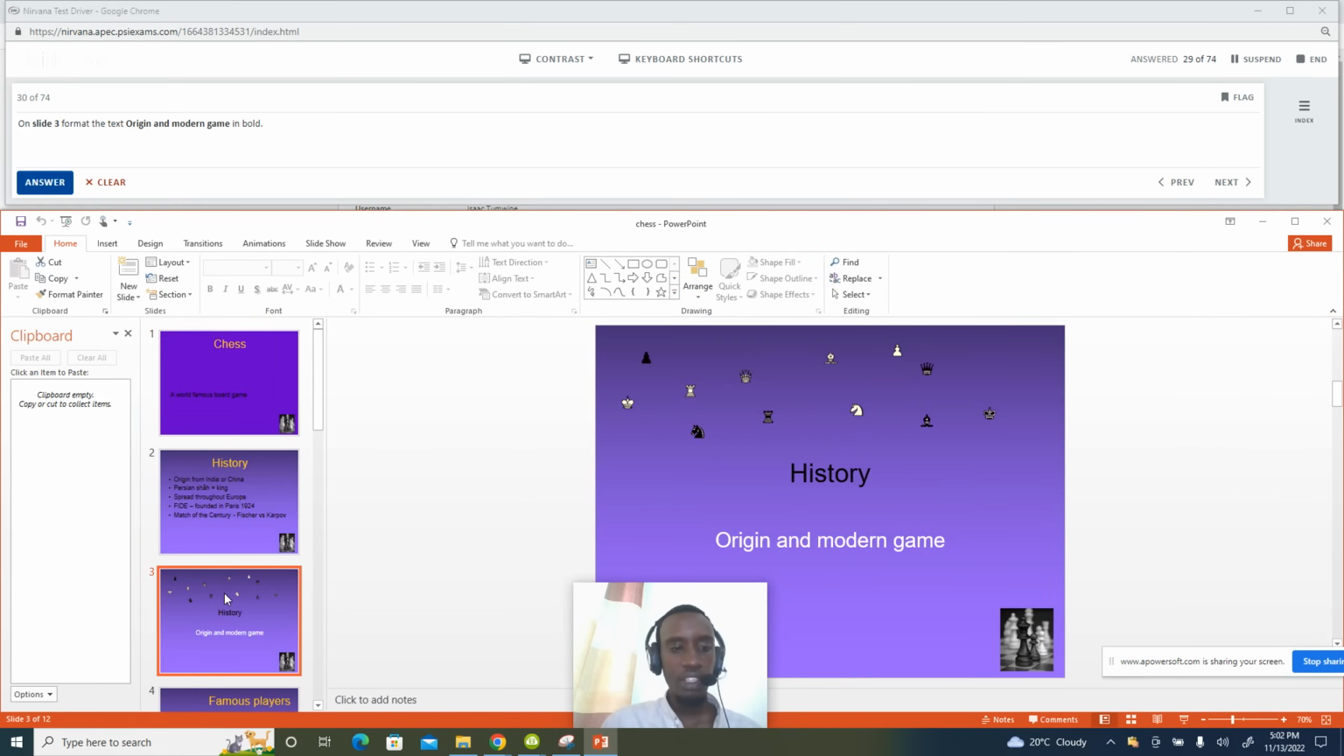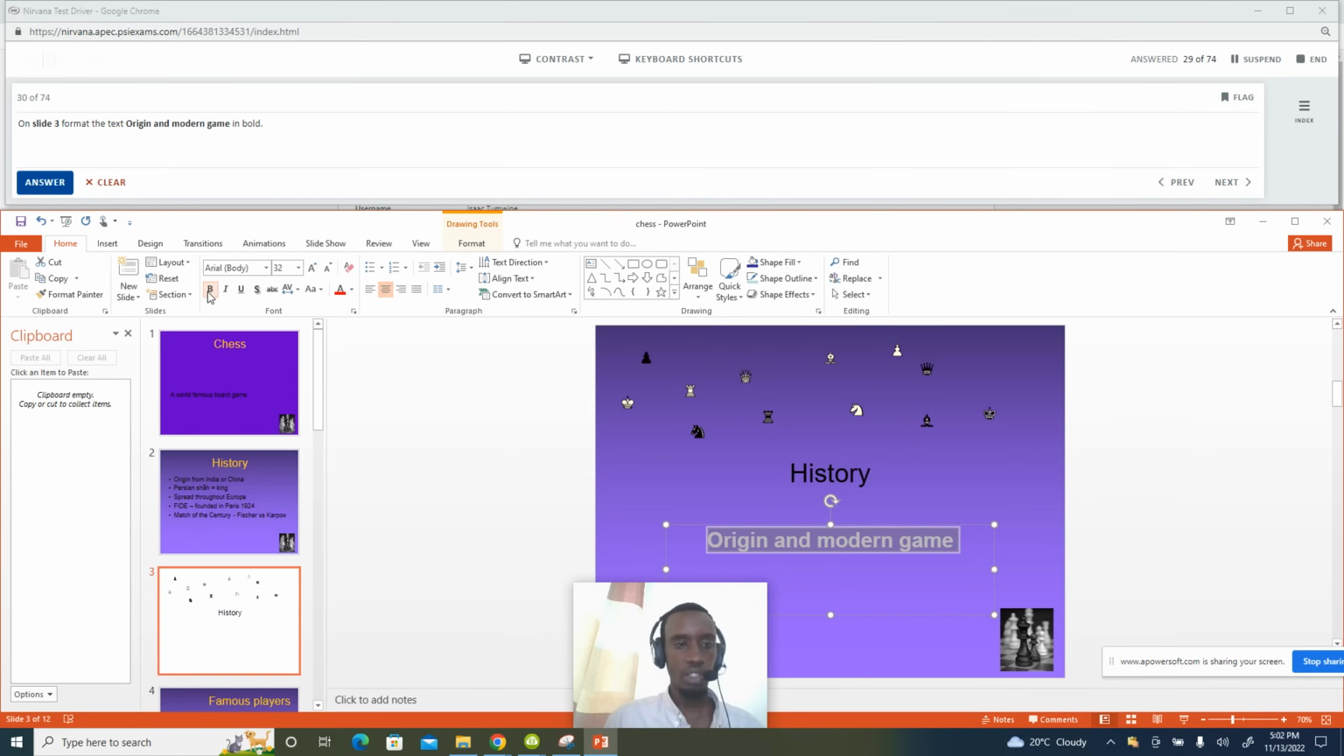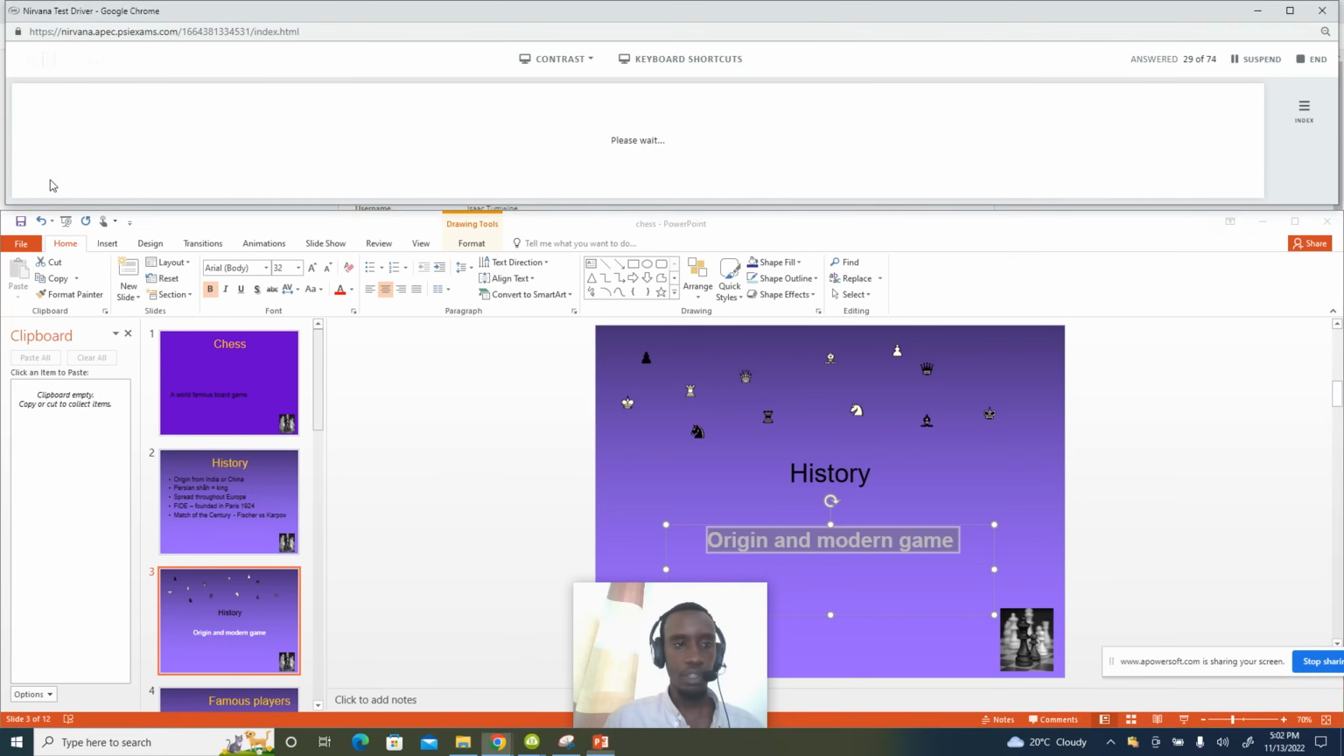On slide 3, once they start with, let's say, slide 3, slide 4, slide 5, you first select that slide they're talking about. So let me select slide 3, format the text Origin and Modern Game in bold. So we select this one, and then we come over here on our font grouping, and then we click on bold. This one, B over here. That's all.